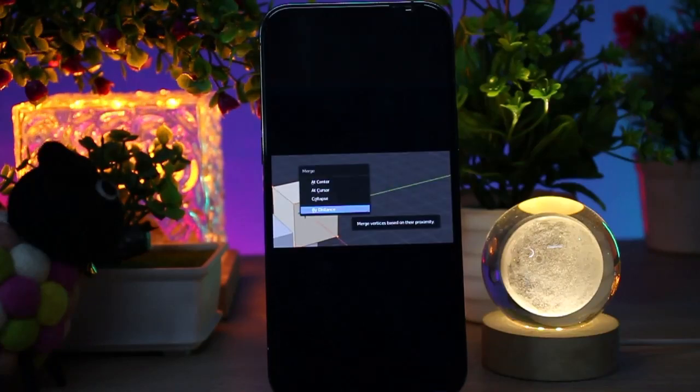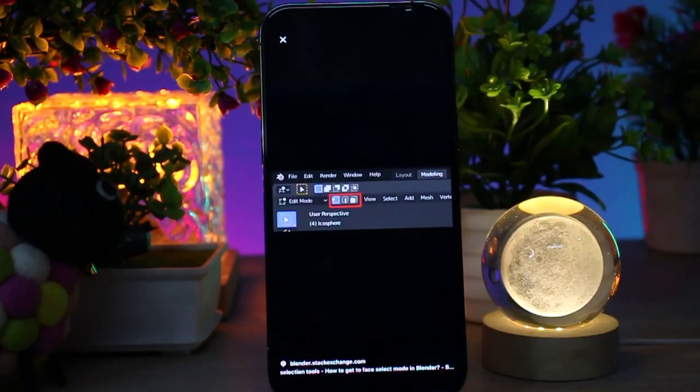Now let's fix overlapping UVs. With the object still selected, go to the UV Editing workspace at the top of Blender. In Edit Mode, press A to select all the faces, then press U and choose Unwrap. This creates a new UV projection.